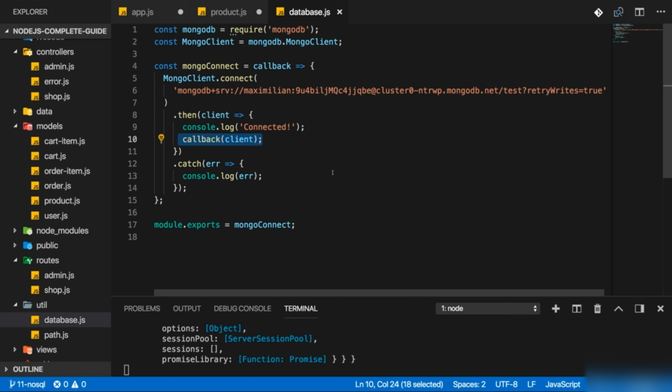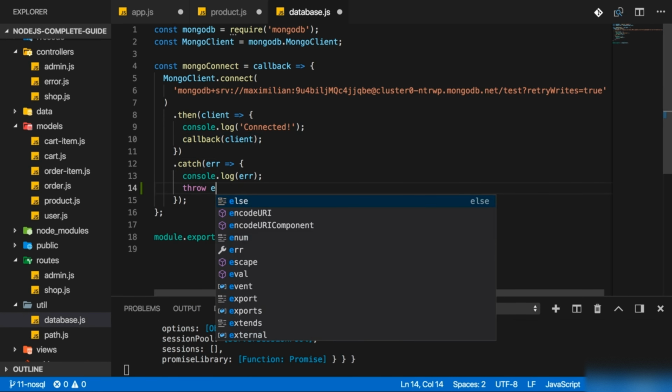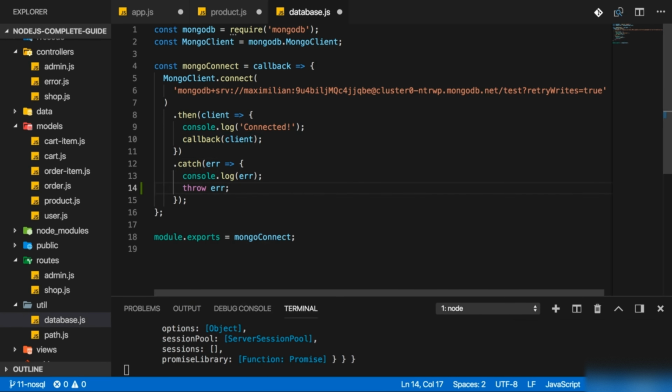And therefore, this function still is looking good to me in general. One thing I want to do is add a throw error here, so they also throw the error again when we fail here. But besides that, I'm happy with having Mongo Connect here. But I'll change something. I'll not return the client in my callback here.